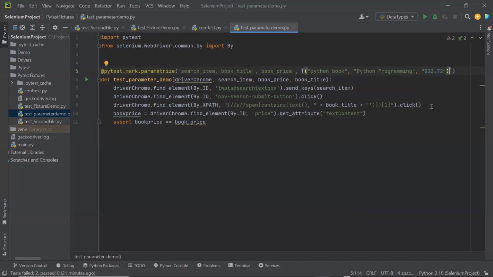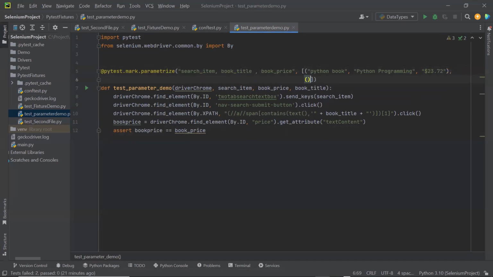Now to provide the next set of values, we can type a comma and then add a new bracket. Here I'm going to provide the values for the search item as Java book, then the Java book title, and at last, I'll provide the Java book price. Now I have given two sets of values to these variables. You can provide n number of values based on your requirement.